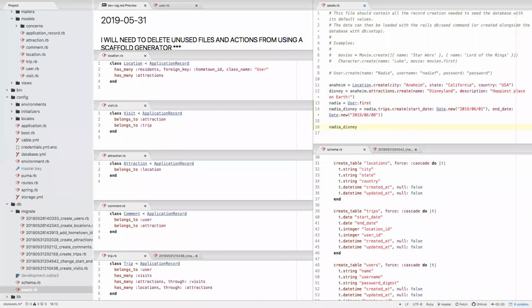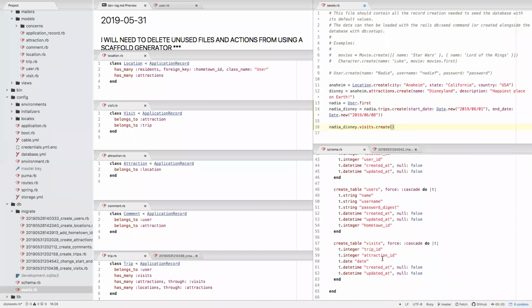Disney. Now we need to add some visits, right? Or some attraction. We have an attraction, and we don't need any more locations. So Nadia Disney visits create. A visit needs a trip ID and an attraction ID. So Nadia Disney is the trip. Okay, so we just need an attraction ID or an attraction itself, which is Disney. Okay, and a date.